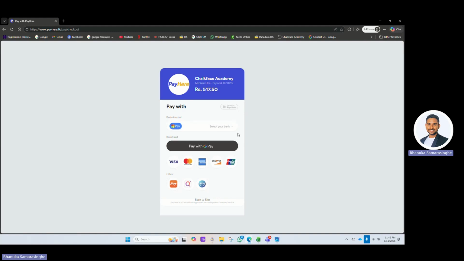You know that now in Sri Lanka, we can pay with Google Pay as well on your Android phone. If you have linked your bank account to your Google Pay, then you can pay with Google Pay. Or else, as usual, we can select any type of card that you want, like Visa, Master, American Express, Discover, Union Pay. Or else, you know about digital wallets like FriMi, Q Plus, iPay. These are also available.